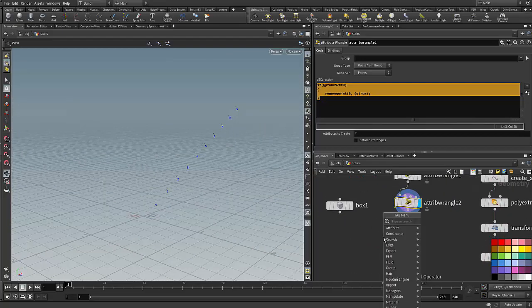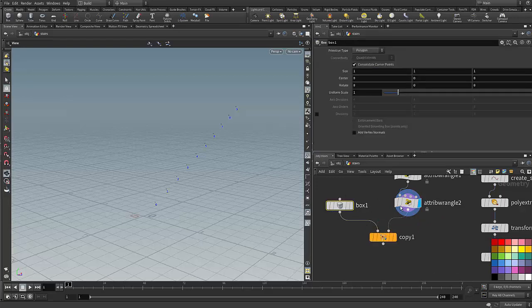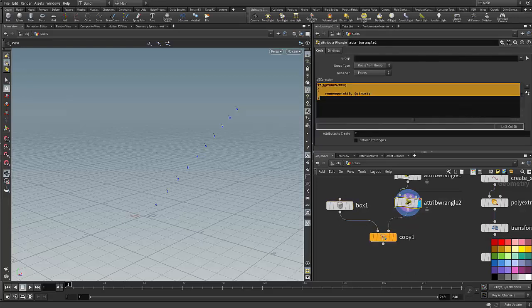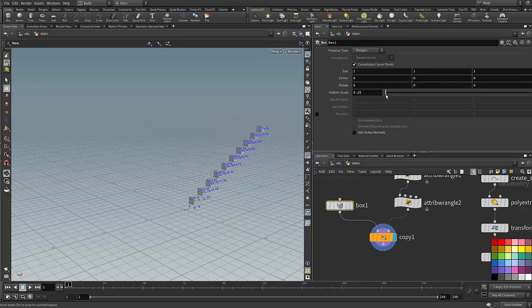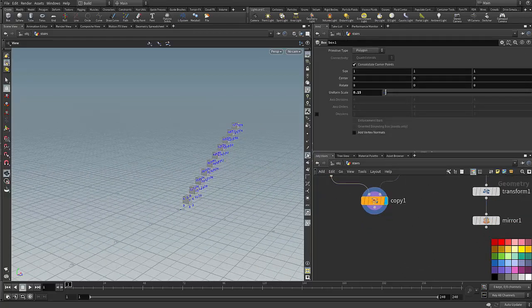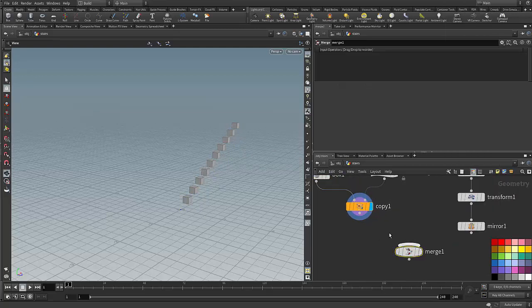So before we do any changing to the shape of the box, we can try to copy it already. So I'm going to say copy stamp. Okay, box will be the first input, and points will be the second input. It's going to copy the box to the individual points on this second input. As you can see, this is what we're getting. If you go ahead and grab the box and make it smaller, you can see what they look like. Let me turn off the visibility of the point numbers. We can then merge that eventually with our stairs.